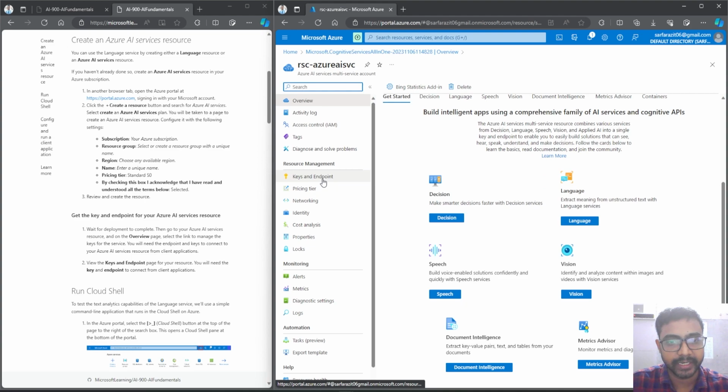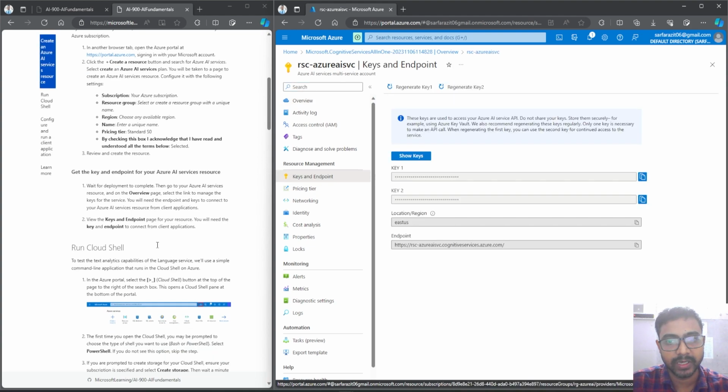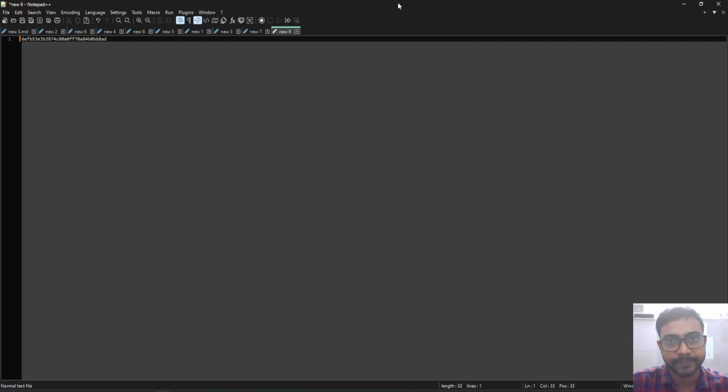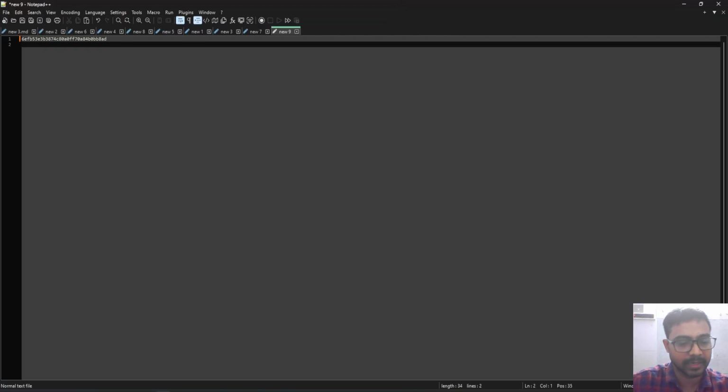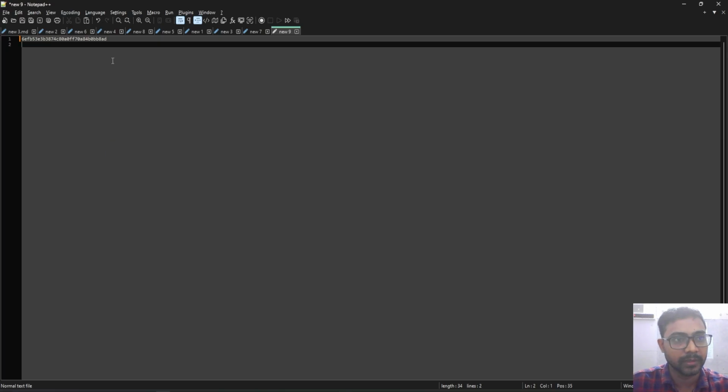Before that, we need the key and endpoint to work with Azure AI service resources. Once the deployment is complete, we come to the sidebar where we have the key and endpoint details. We'll just copy this key and keep it here. That's the key. And then the endpoint. I have copied both the key and endpoint.